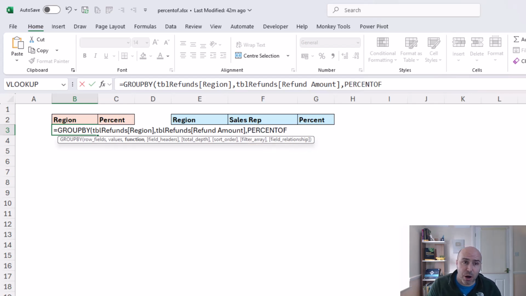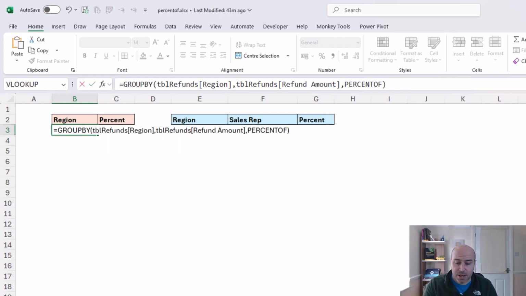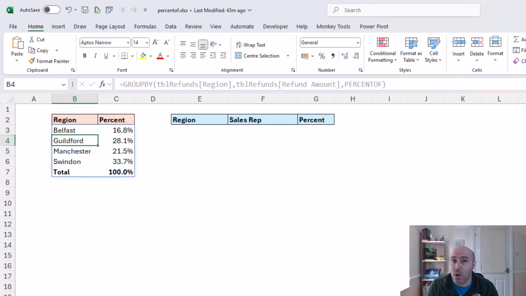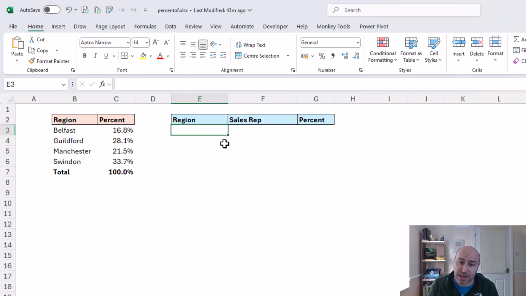Now, I'm not going to go through the other arguments in this function because this is not a group by tutorial. That is for another time. But this is a really awesome function. And as I press enter, we have the percentages of the total. So an alternative to using a pivot table to get that result, and percent of is one of the built-in function options. So that's group by, but let's imagine I have a pivot by example.